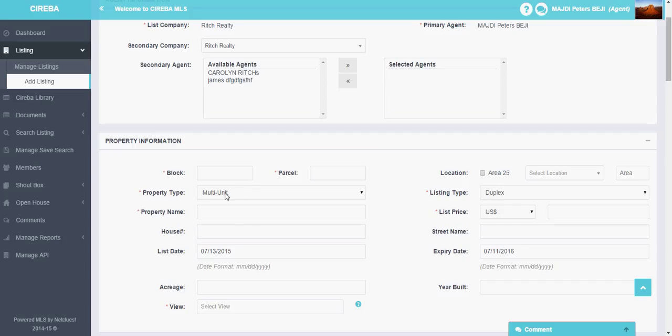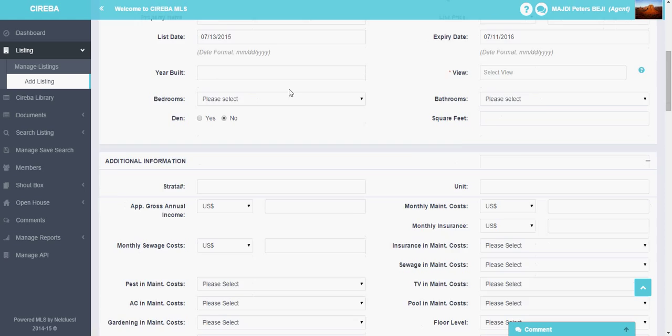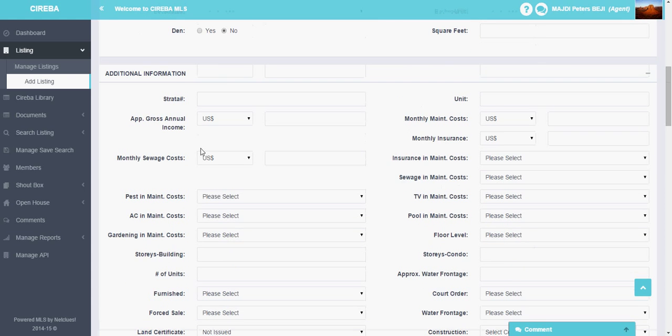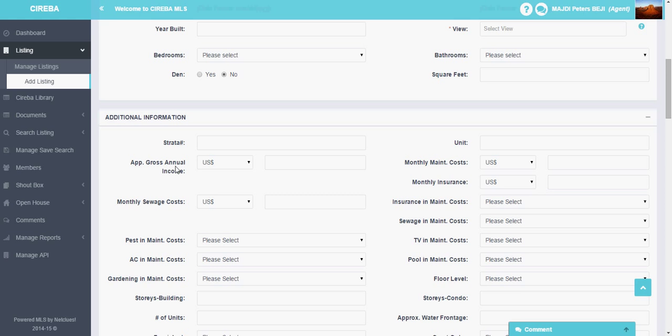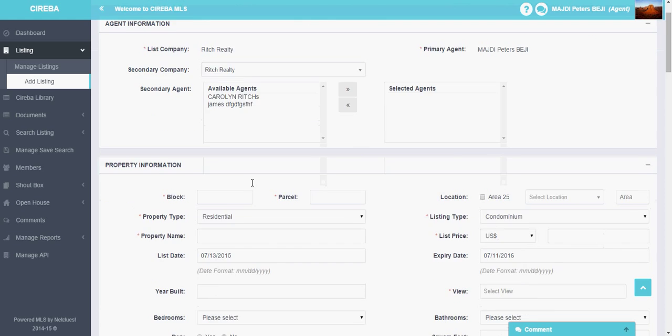If you change this selection to residential and then condominium, click OK, you will find that the moment you change the selection, the additional information options will change accordingly. For example, here you find the strata number and unit number, the income and costings, and the option for other information.